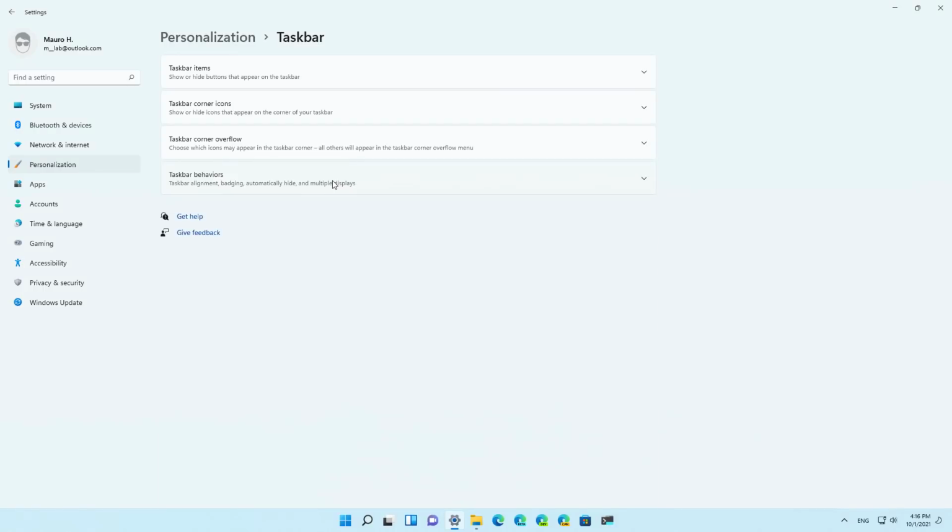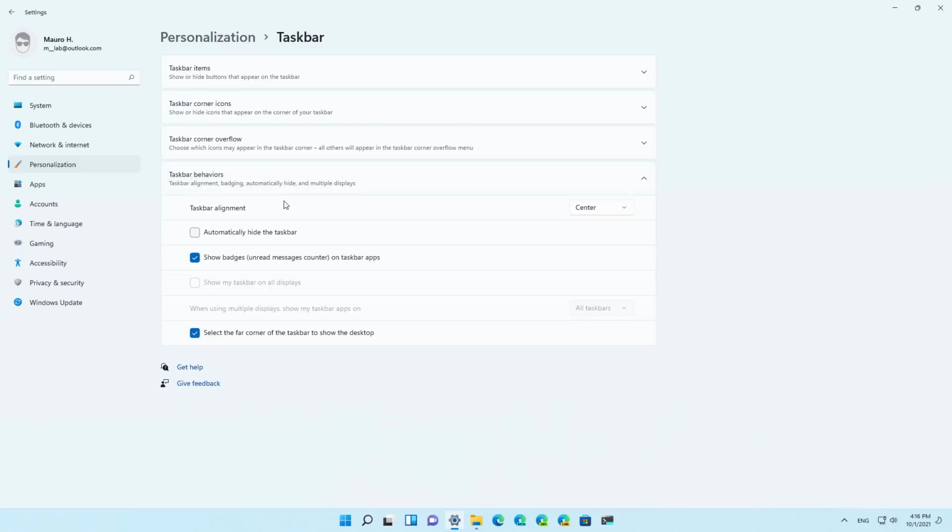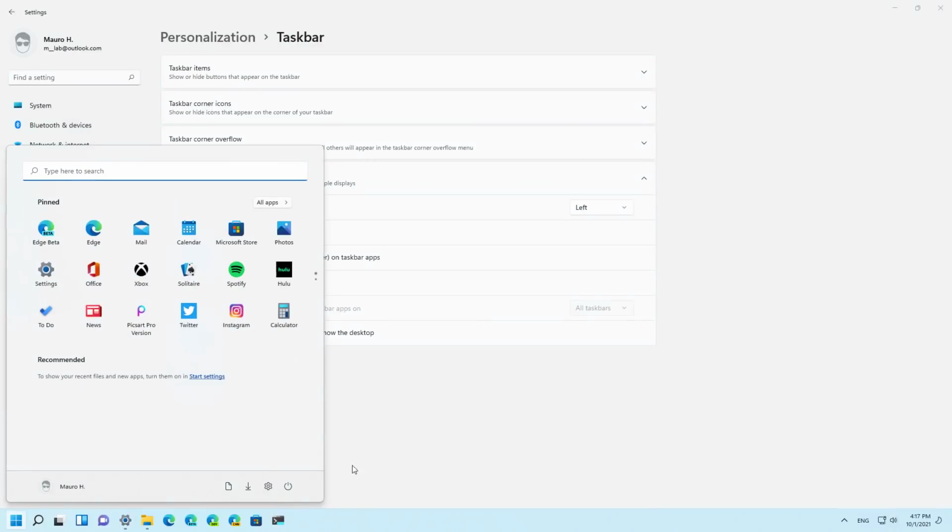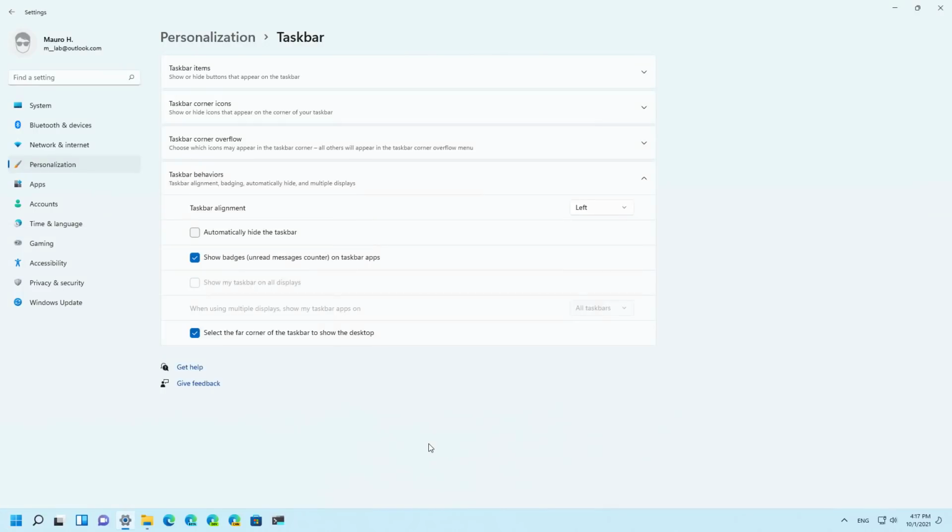Then we have the taskbar behavior settings, and here's where you can change the alignment of the taskbar. For example, by default it's in the center, but if you like the classic alignment, which is to the left, you can select it right here, and then you can access the start menu and apps like it used to be on Windows 10.